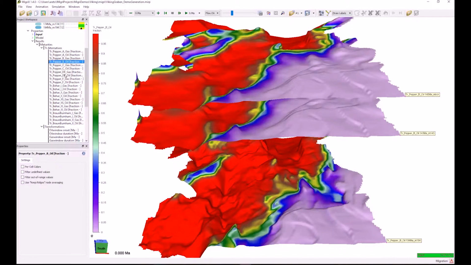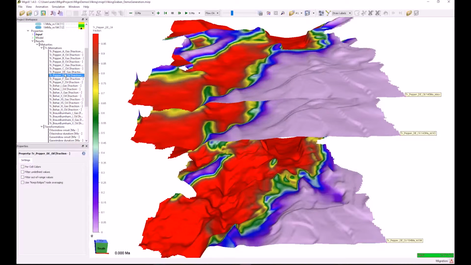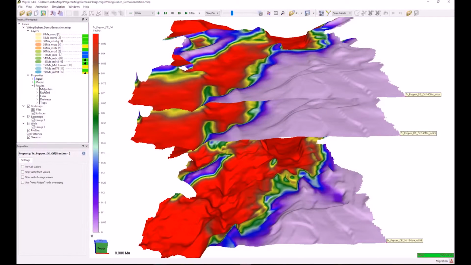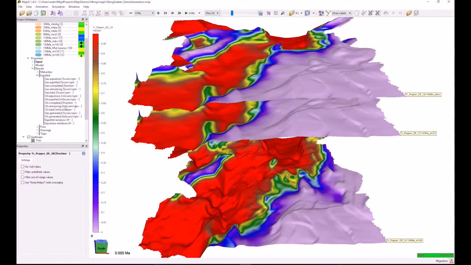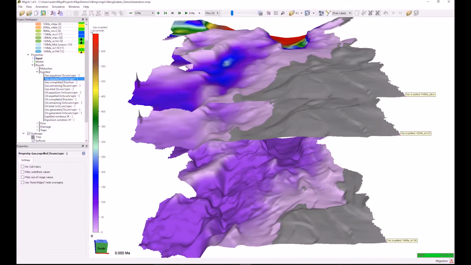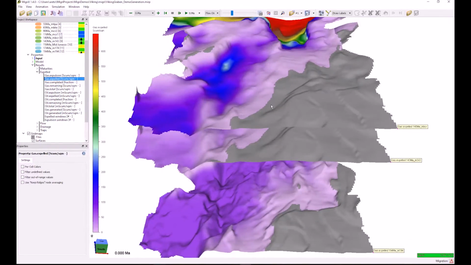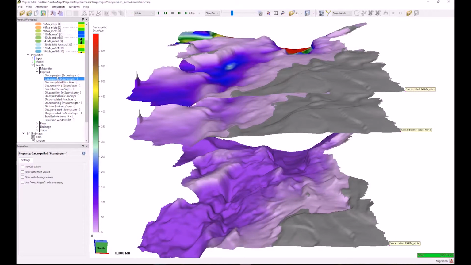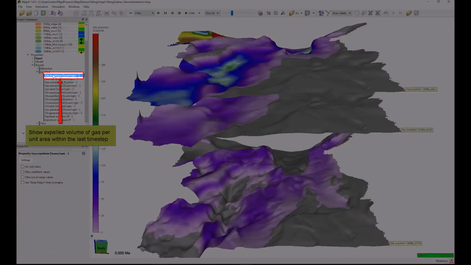Okay, so next we may want to look at the expulsion values instead and look at how much is actually coming out of the source, and then we're taking also the richness of the source rock and the thickness into account. So we can start by looking at the expelled gas, and we see that there is some gas expelled from all three source rock units. We can also look at the gas expulsion plot, which shows just the expulsion in the last time step.